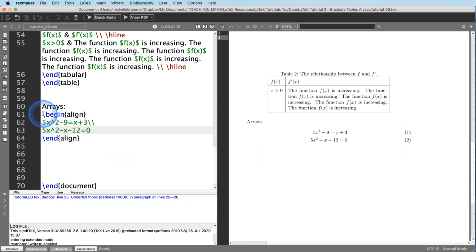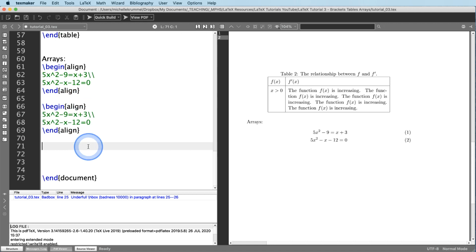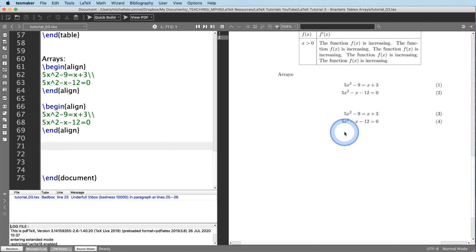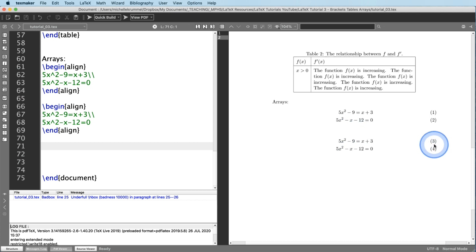And if I create another align, just duplicate this one, and compile it, it continues numbering from where it left off before, which is really nice in a math paper because your equations are all numbered, and then when you're talking about them in your paragraphs, you can refer to them by number. You can say, in equation 4, blah, blah, blah. So that is nice there.